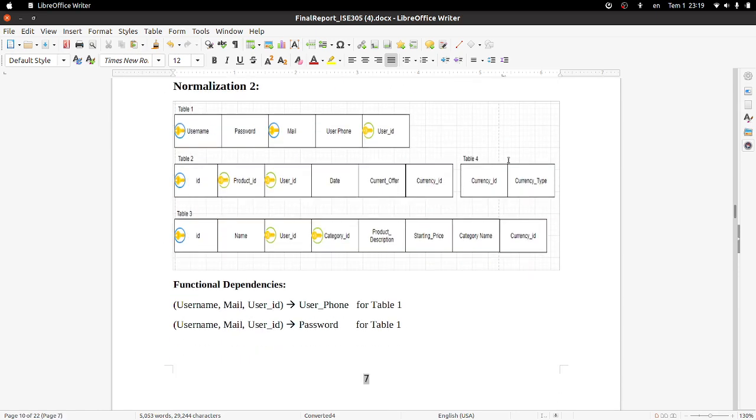And in normalization step 2, we divided our table 2 into two parts. We separated currency into its own table. We described the currency using an ID, and we currently have a one-to-one relationship between the tables. Table 2 and Table 3 integrate this currency ID into their own infrastructure.